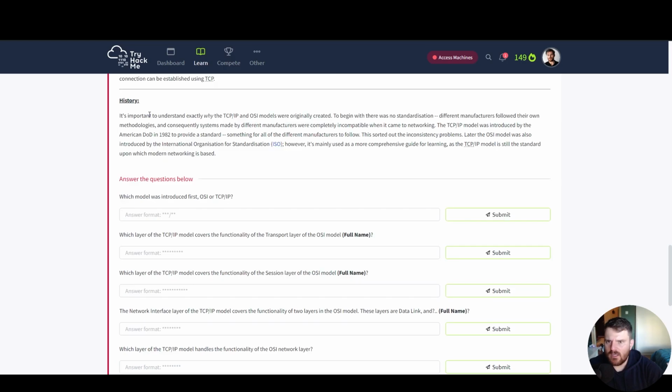using TCP. History: it's important to understand exactly why the TCP/IP and OSI models were originally created. To begin with, there was no standardization. Different manufacturers followed their own methodologies, and consequently systems made by different manufacturers were completely incompatible when it came to networking. The TCP/IP model was introduced by the American DoD, Department of Defense, in 1982, to provide a standard for all of the different manufacturers to follow. This sorted out the inconsistency problems.